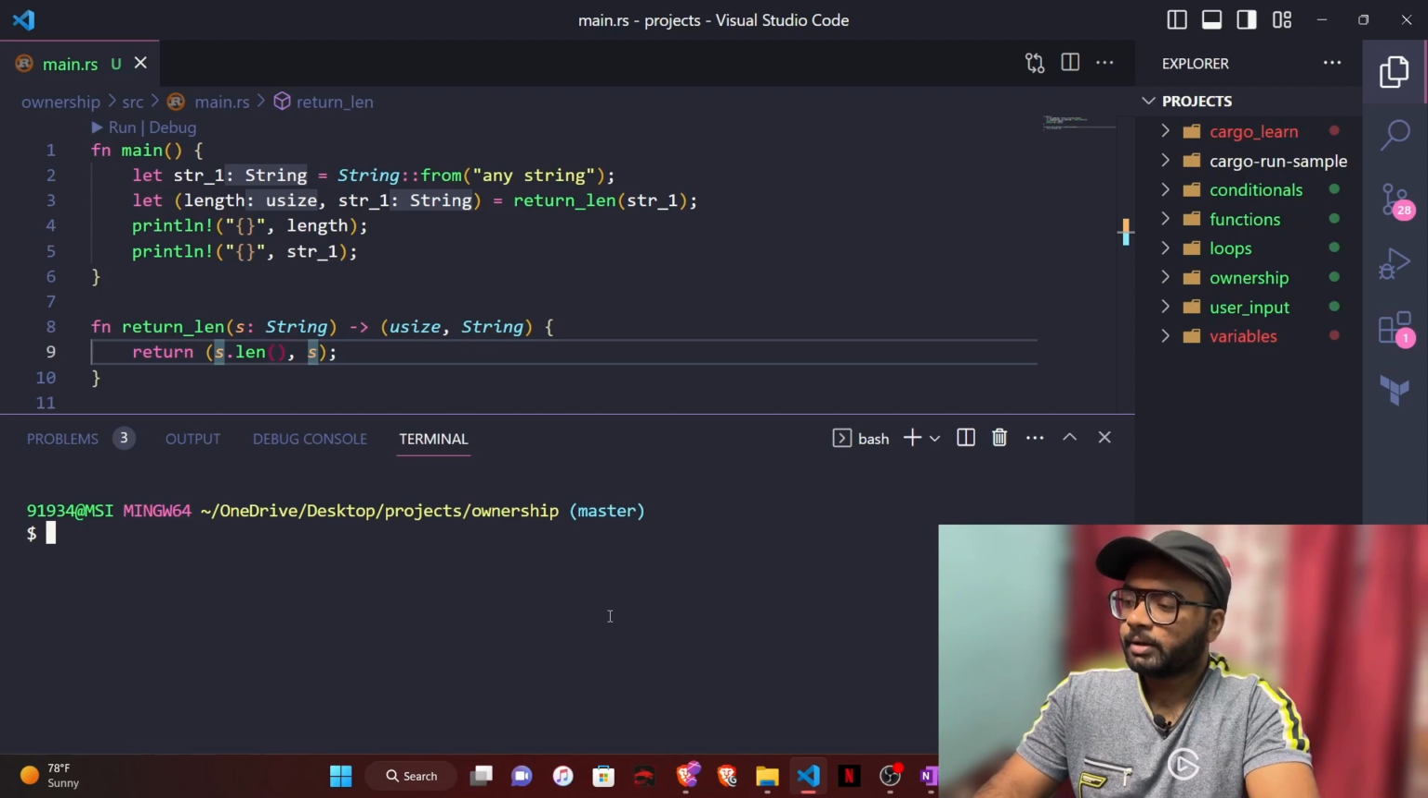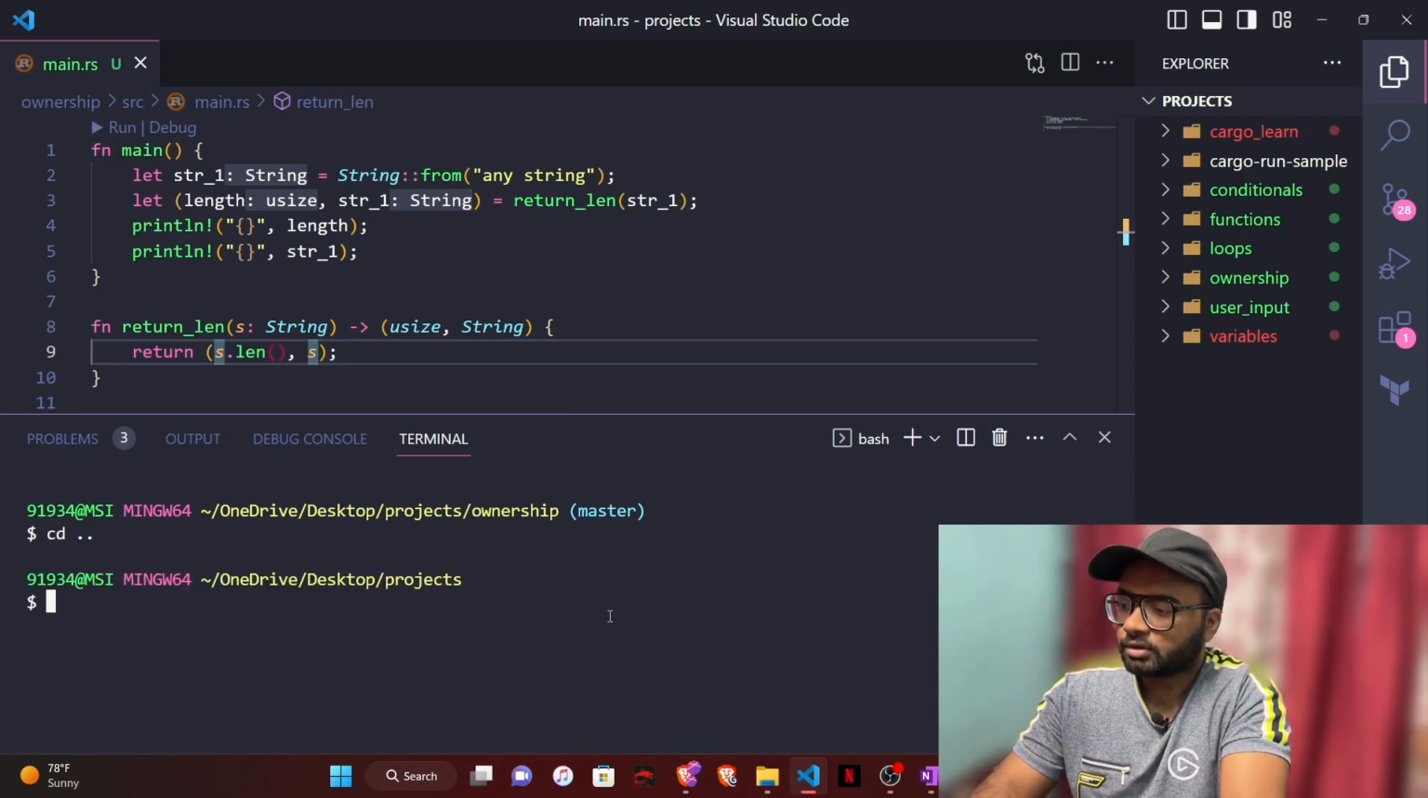Now let's see how we can pass references instead of ownership. Let's get out of this project and create a new one, which is cargo new references.